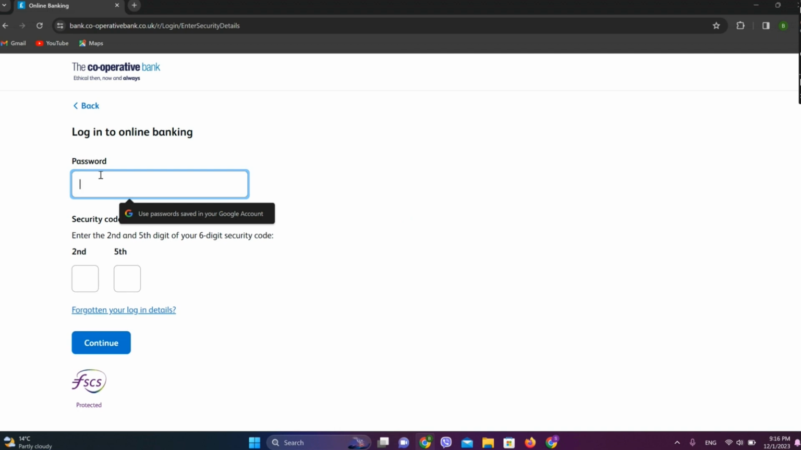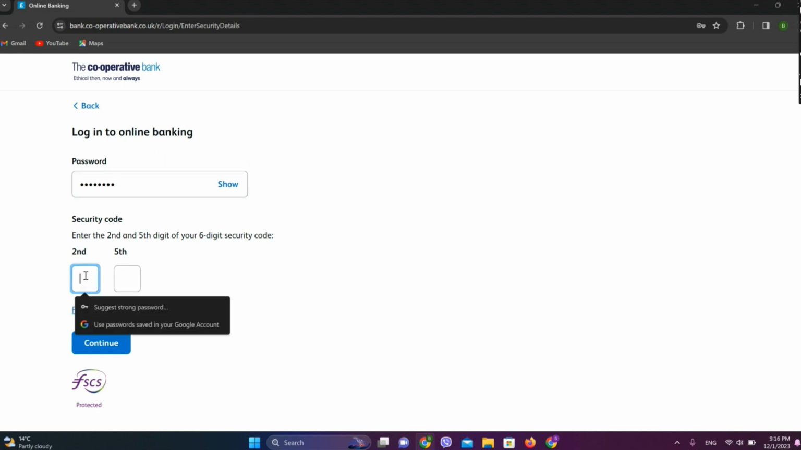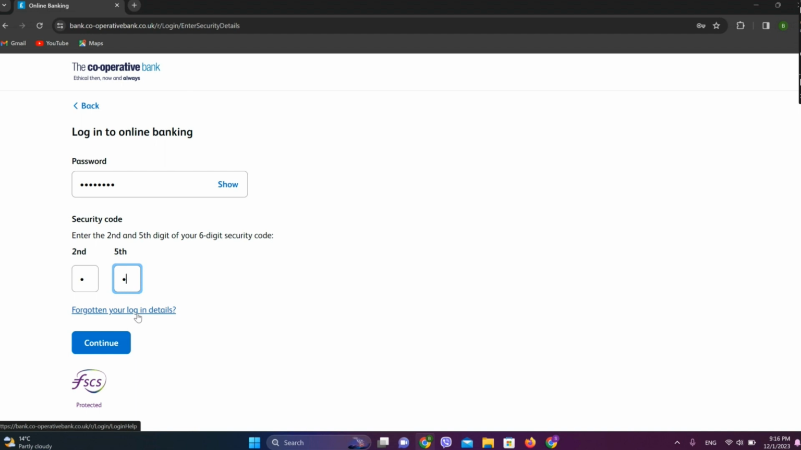Now enter the password. Now, you need to enter the second and fifth digit of your security code as it is asked over here. Simply enter it. And if you have by chance forgotten any of this, simply click on Forgotten your login details to reset it. Now simply click on Continue, after which you will get into the Co-Operative Bank interface.